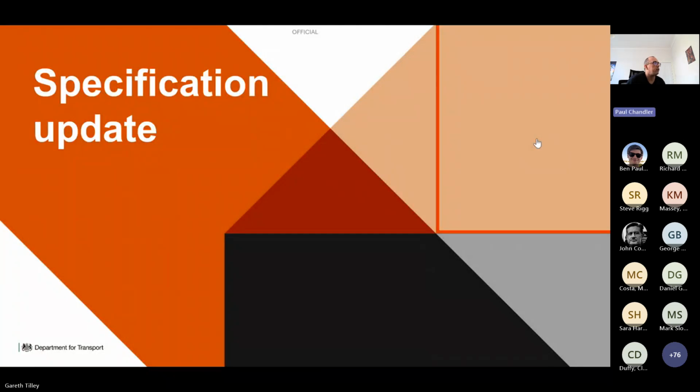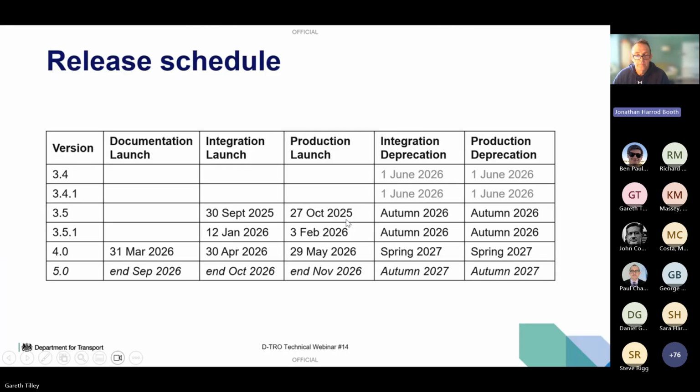Excitingly, we have John Howard Booth to talk us through the most recent specification update. Thank you, Paul. Next slide, please. So those of you who are plumbed into our GitHub resource will have seen that version 4 has been going live for some time. We did a release of documentation at the end of March. We released it into the integration environment at the end of April, and then at the end of May into the production environment.